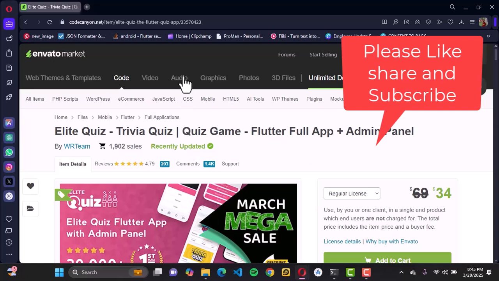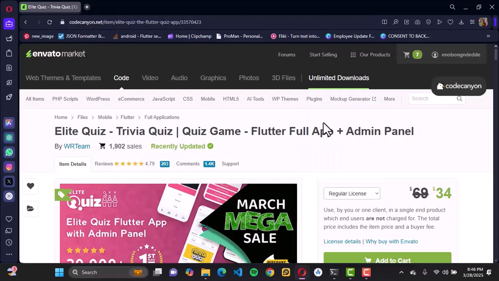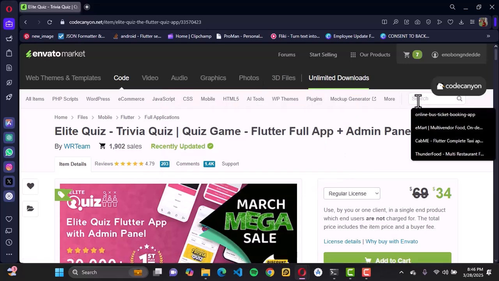codecanyon.net. So you can just go to your preferred browser and type https://codecanyon.net and then you're good to go. Alright, so when you get to codecanyon.net, you're going to see a website such as this, and you just want to go ahead to search for the preferred script you want to download or install or purchase per se.